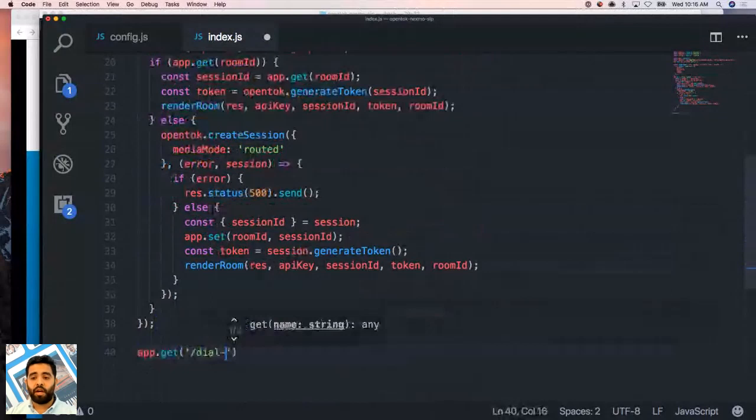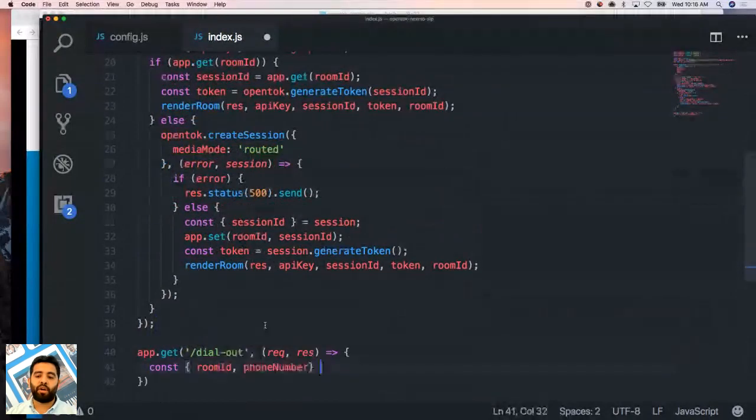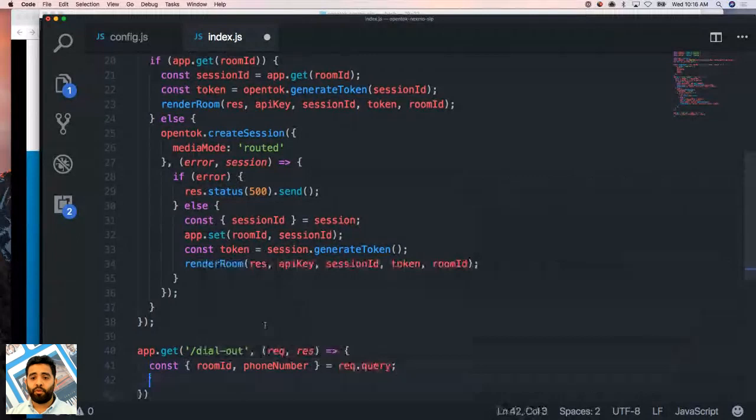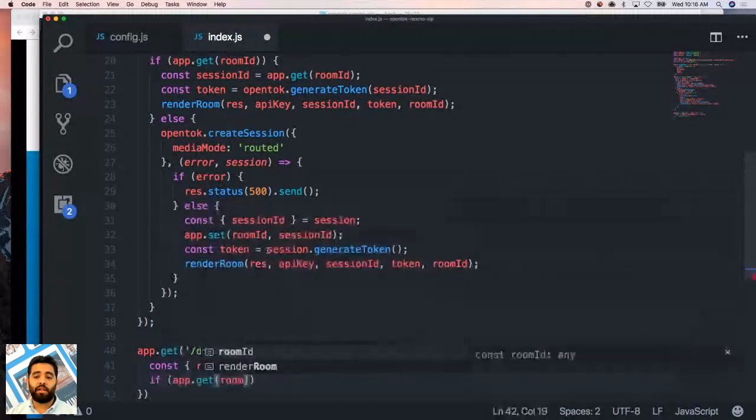So here, we're going to get information such as the room ID from the request the client's going to make, and the phone number, because that's what they're going to pass us, so we know where to call. And this phone number here is going to come through the query. We're just using a get request, and we'll do the same thing. If app ID exists, so we can find the session ID, let's actually get the session ID. So we got the session ID here, and we still need to create a token.